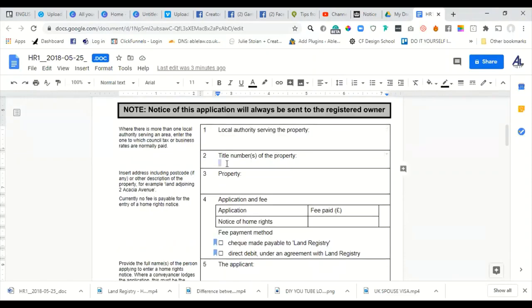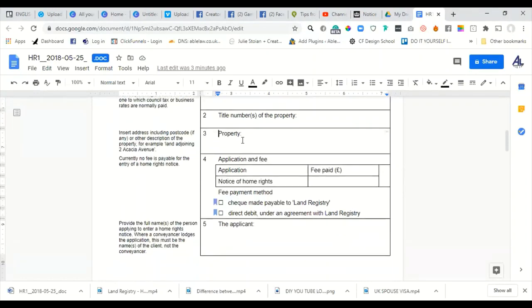Now the title number is the number of the property that's been allocated, and you find this information on the register document that I showed you earlier where to order from. Okay, so that's the title number. The property is the address of the property, so include that there.